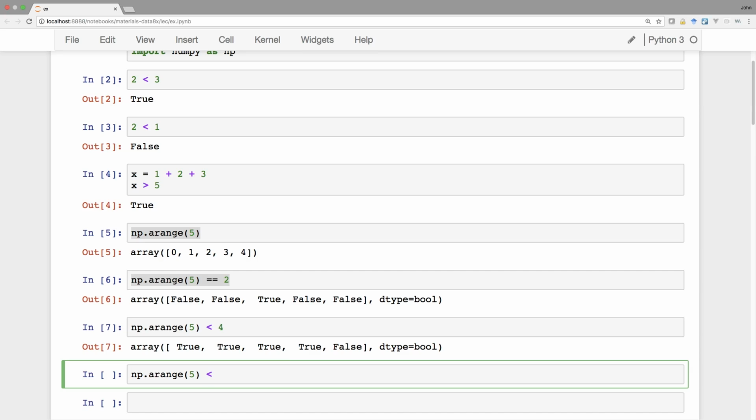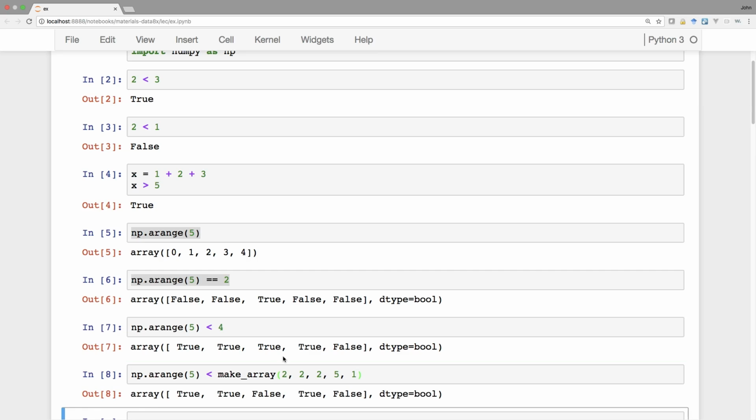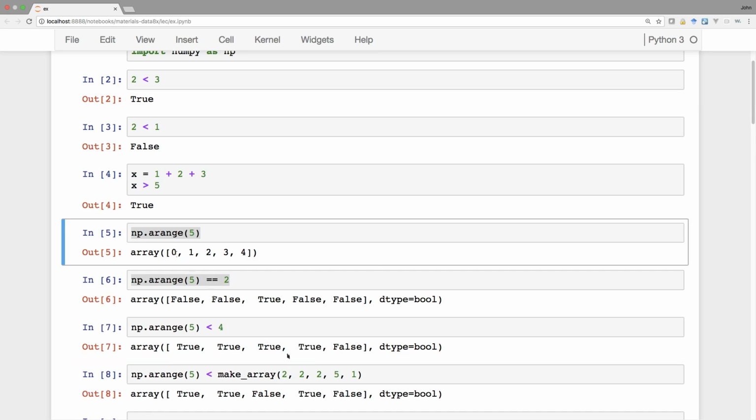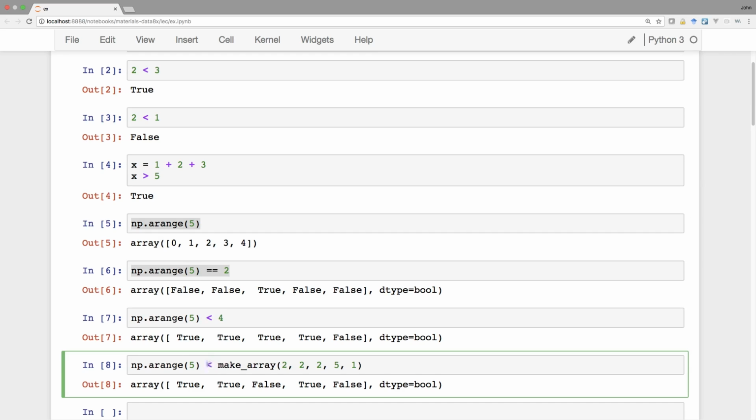When is it the case that the value in a range 5, 0, 1, 2, 3, 4, is less than the corresponding value here? So 0 is less than 2, 1 is less than 2, 2 is not less than 2, 3 is less than 5, and 4 is not less than 1, which is why we get true, true, false, true, false. So I'm comparing this value to that value, and likewise each corresponding value using this comparison each time. So how does this all interact with where?